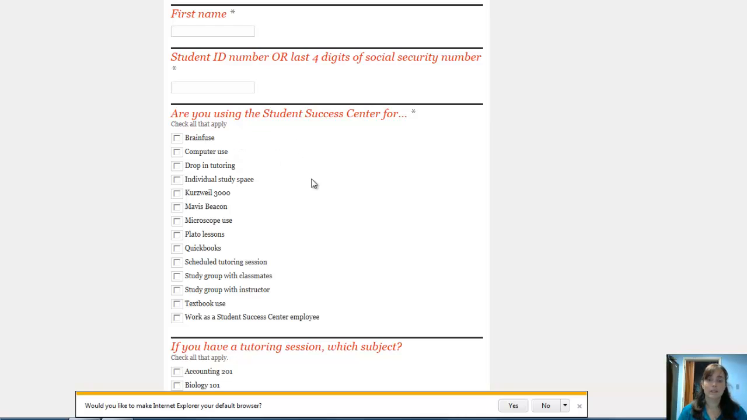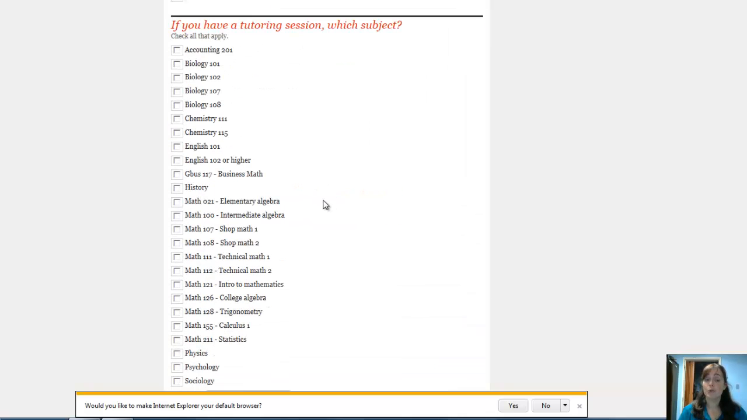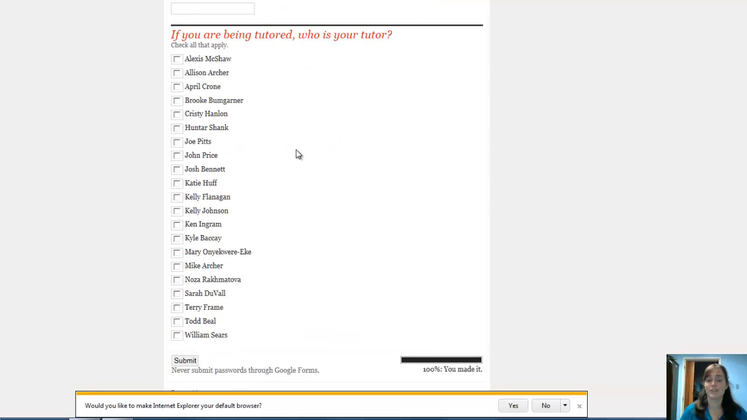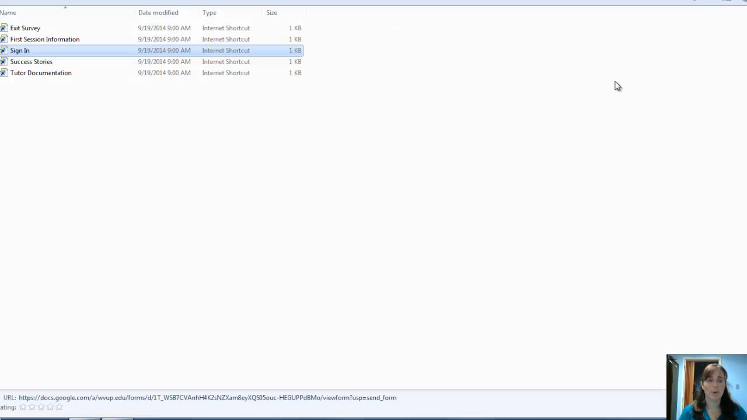They would click on what they're using the Student Success Center for. If they are being tutored, which subject. We tried to put a lot of different subjects to make it easier for the students, where all they have to do is click instead of a lot of typing. Again, they just click submit, and we would receive the report.